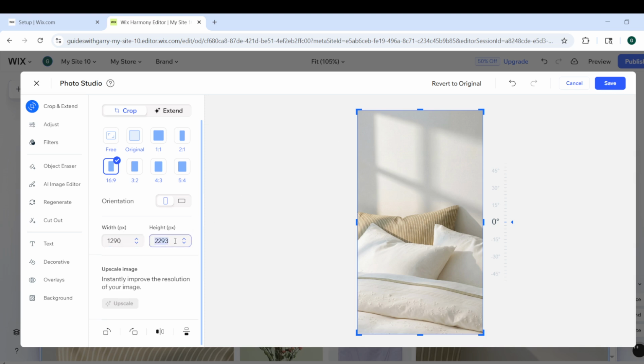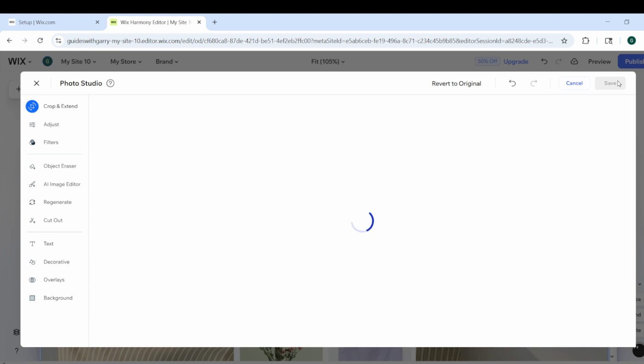That is the full process for resizing an image in Wix. Click the image, open Edit Image. Find the size section, enter your width and height values, and save the changes. It is a simple method, but using exact dimensions can make a big difference in how professional your website looks. That covers everything you need to know.